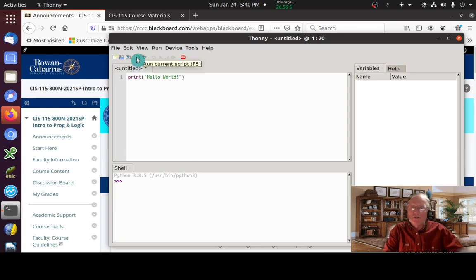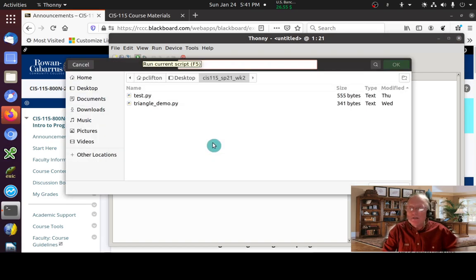Now, when I get ready to run this, I'll hit the green button right here where I'm mousing, where it says run current script. When I mouse over it, you'll notice also I could hit the F5 key to run it. I could have put this in single quotes. Python is fine with single or double quotes, but if you start with a single quote, you've got to finish with a single quote. So I'm ready to run this. I'm going to click the run button.